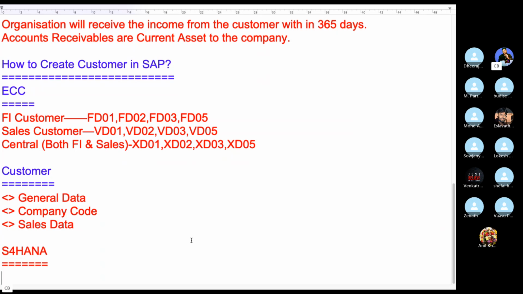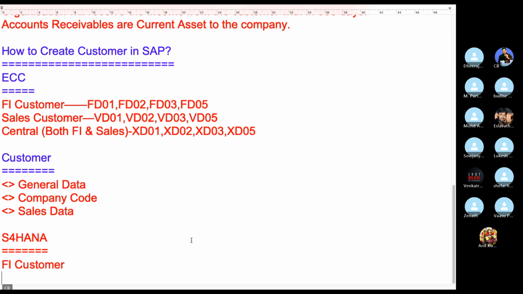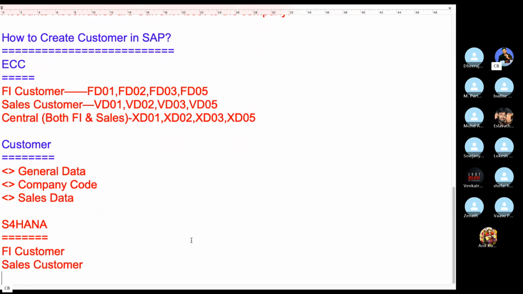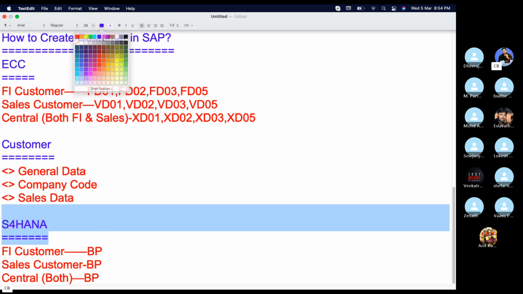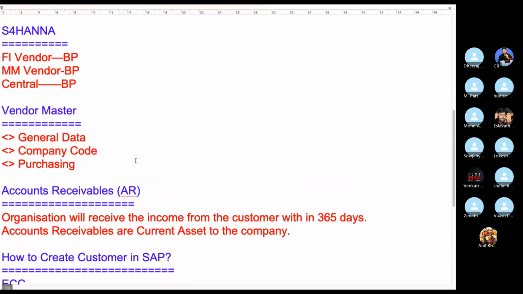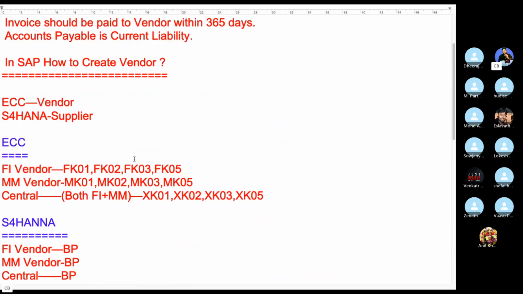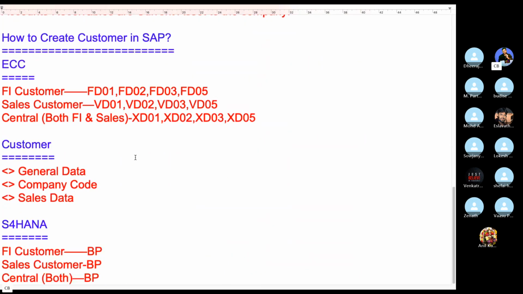What about S4HANA? If you want to create an FI customer, sales customer, or central, there is only one T code: business partner. Business partner is the T code you shall use. Everyone understand, right? Business partner.